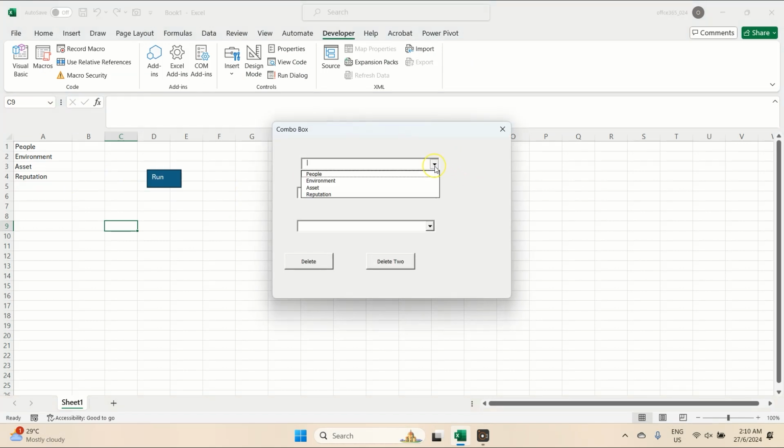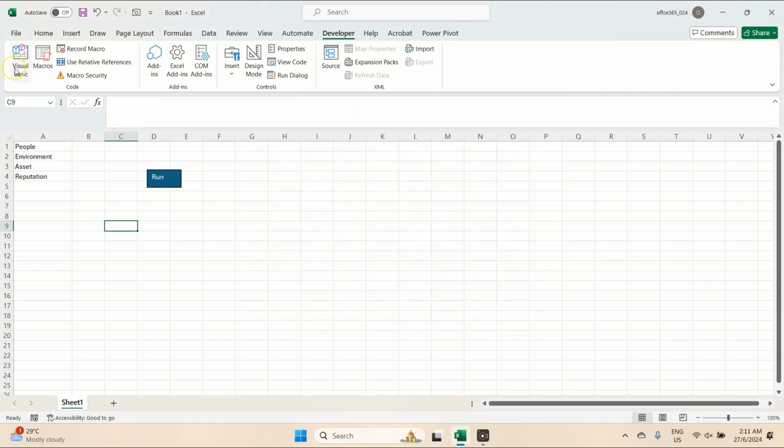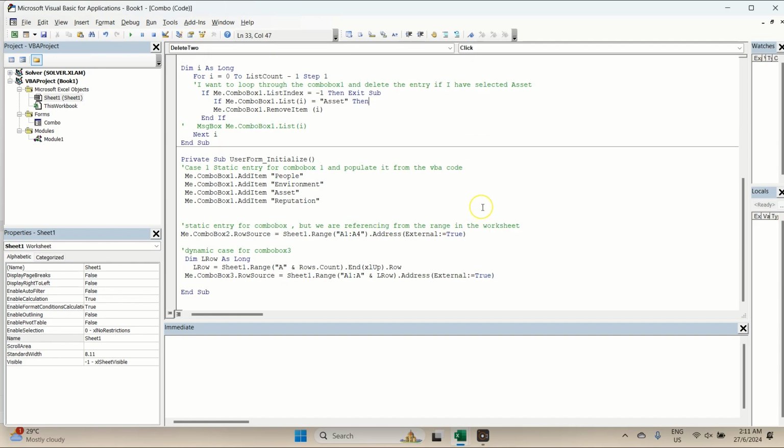Run combo box 1. I'm going to delete asset. Does asset get deleted? Yeah, asset gets deleted. I try to delete environment. Environment doesn't get deleted. People doesn't get deleted. Reputation doesn't get deleted. Right? So if I prove it to you, I see all of it again, and I delete asset, and yeah, asset gets deleted. Okay. So that's about it for single combo box.